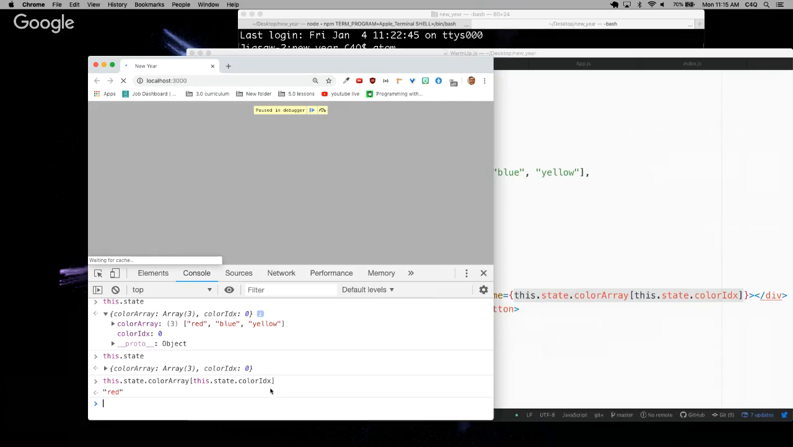Yeah. Can you explain how this.state.colorArray is pointing up there? I don't really understand that. Okay. So do you understand the state? Probably not. Okay, that's fine.